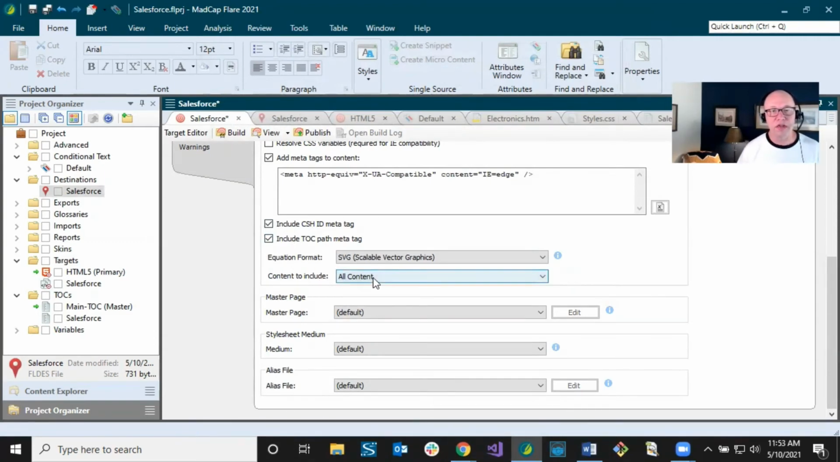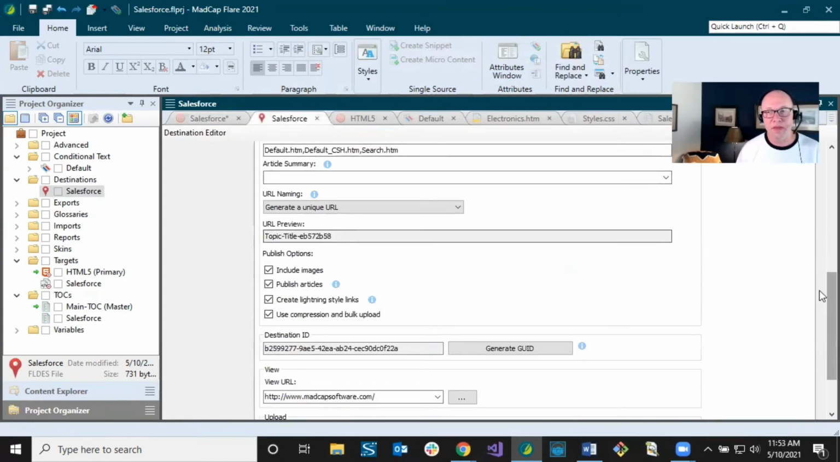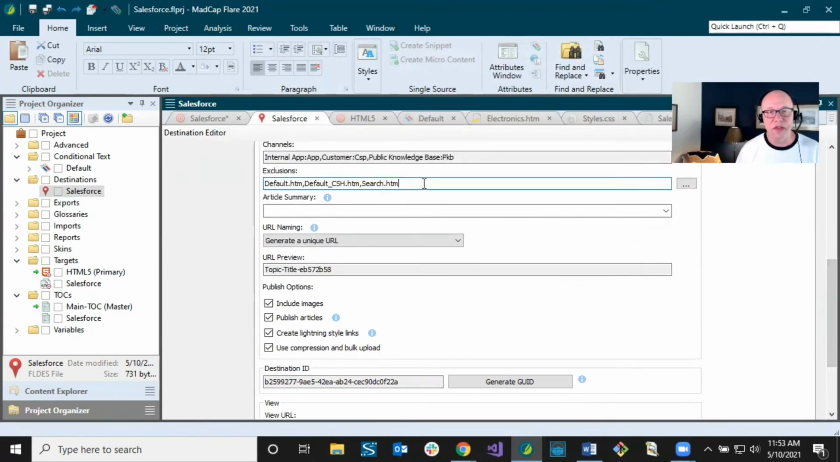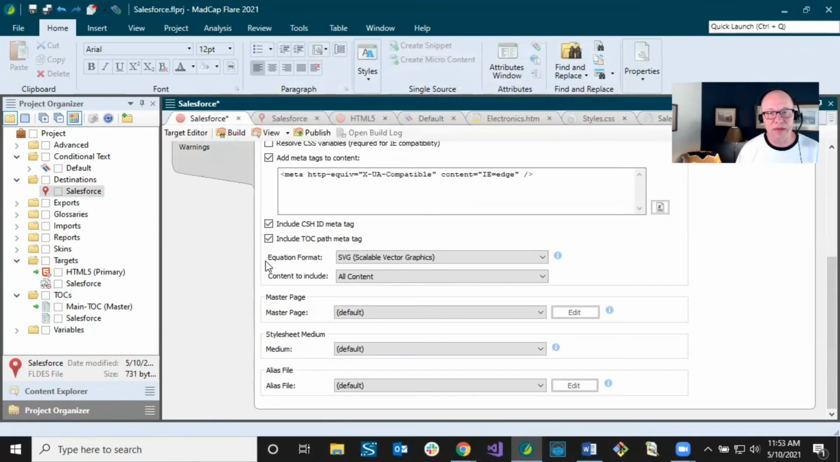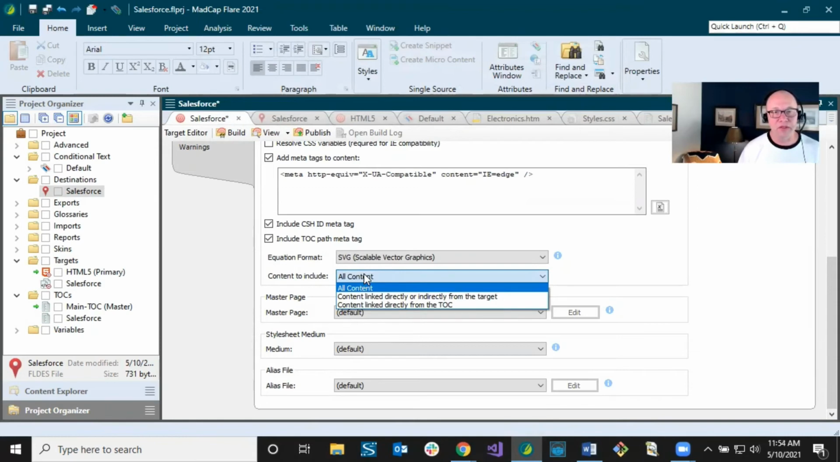Content to include. So we talked about the three ways to exclude content. One was in this destination file, in this exclusions field. That's one way. The second way is conditions. We just talked about that. And this is the third way. And so you can click this drop down, and you've got three options. You can say, hey, I just want to include all the content, whether it's in the TOC or not, unless one of these other options, the conditions or that exclusions field, keeps them out. You just say, I just want all content. Or you can select one of these others that have to do with what's in your TOC directly or indirectly. For this first go around, let's just keep all content selected.